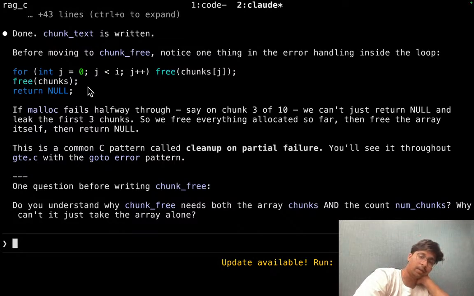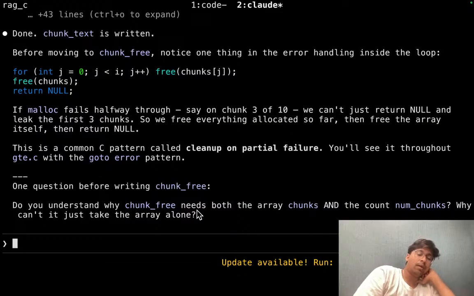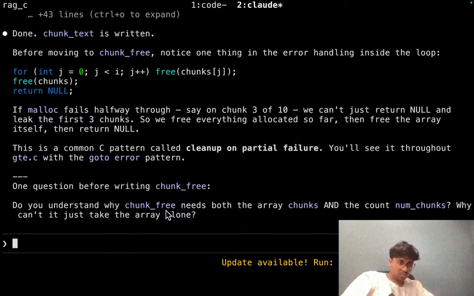There's a common C pattern called cleanup upon partial failure. You'll see it throughout gte.c with the goto error pattern. One question before writing chunk free: do you understand why chunk free needs both the array chunks and the count, the number of chunks? Why can't it just take the array alone? I think only through num chunks can we free that many chunks by going through the loop, or else we'll free memory that is not allocated so far. If we do not pass in the count, the caller won't know how many chunks to free, and we might accidentally free memory that is not allocated, right? So I think num chunks is important.